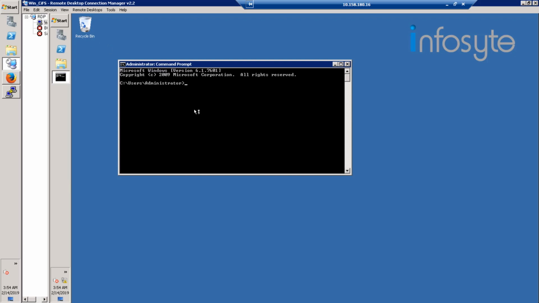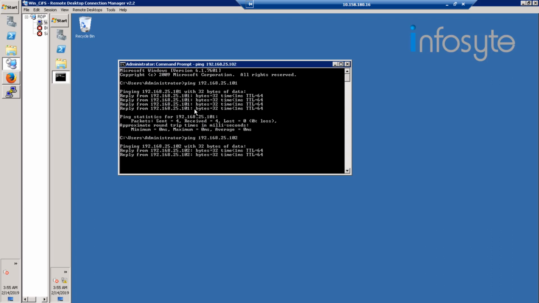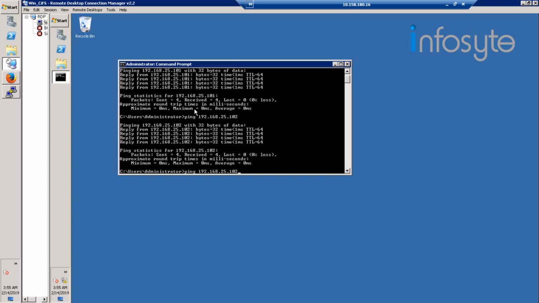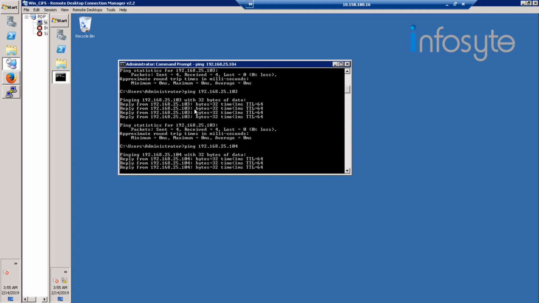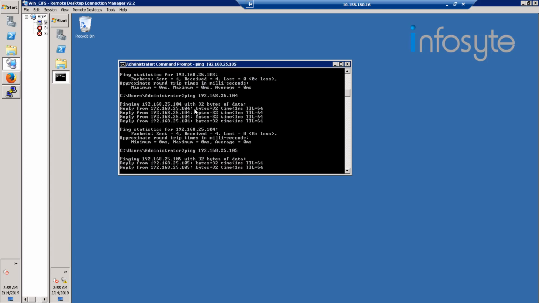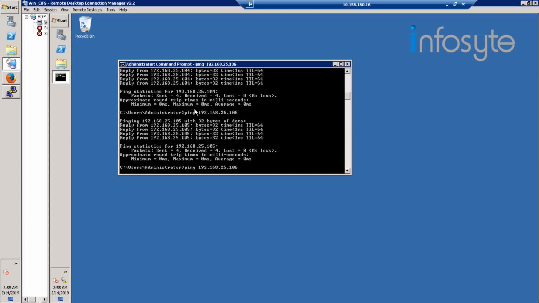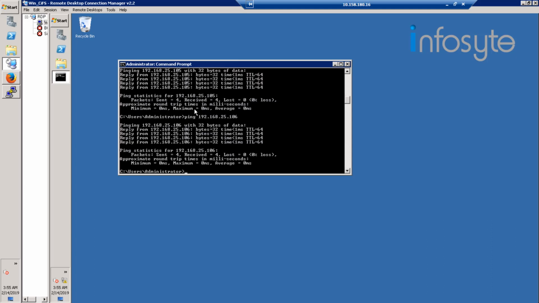Open command prompt. Do a ping test to ensure all the storage front-end address is accessible. Next, perform a map network drive.